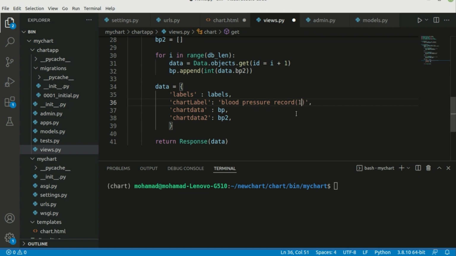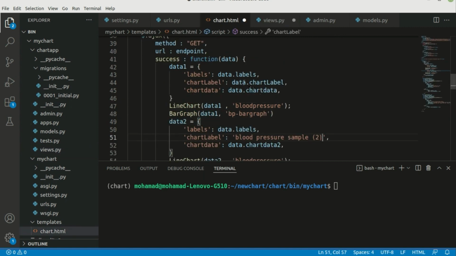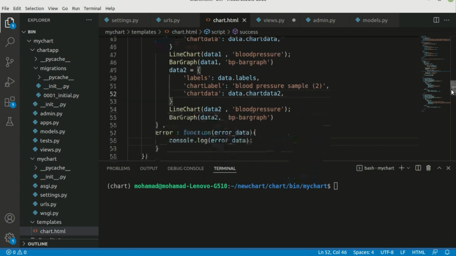Or you can just add nothing, no data for charts label, and then write them over here instead of your dictionary. What matters here is the time, which is the same for both data, the data labels which are related to the time of recording, and what is different is the charts data, which for this one is different from this one.